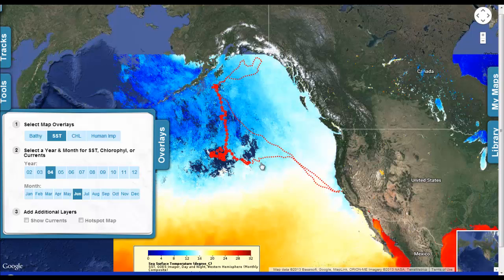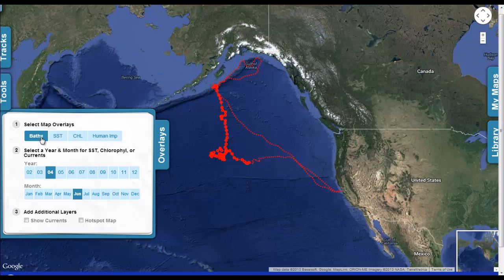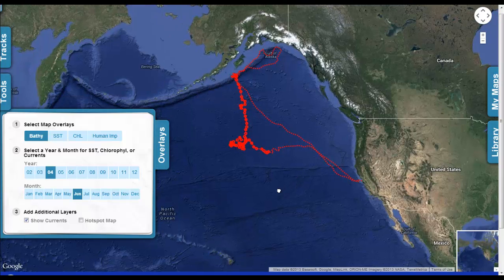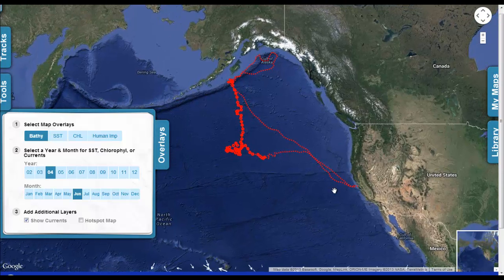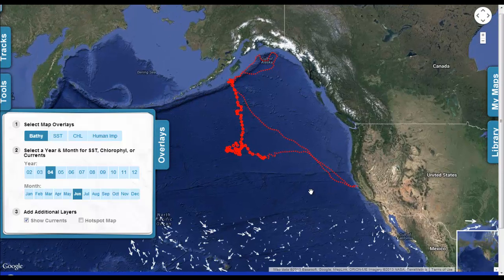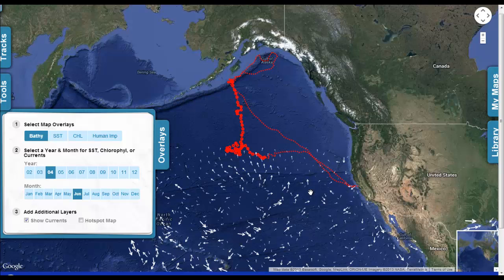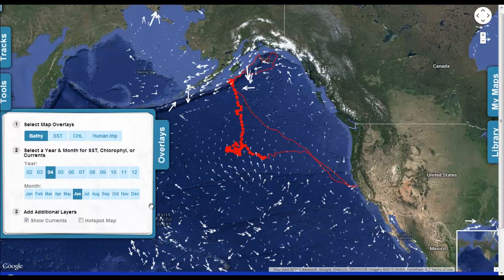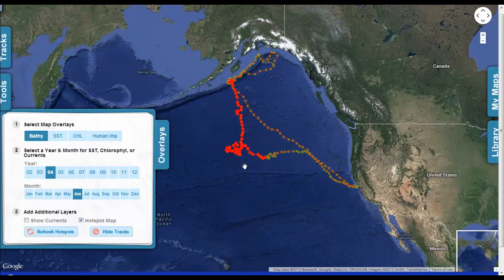In addition to showing sea surface temperature and chlorophyll, we can show the currents that were in the ocean during that time. These will show up as arrows, the size of which indicate how fast those currents are moving. And we can also create a hotspot map that shows where this animal was spending most of its time.